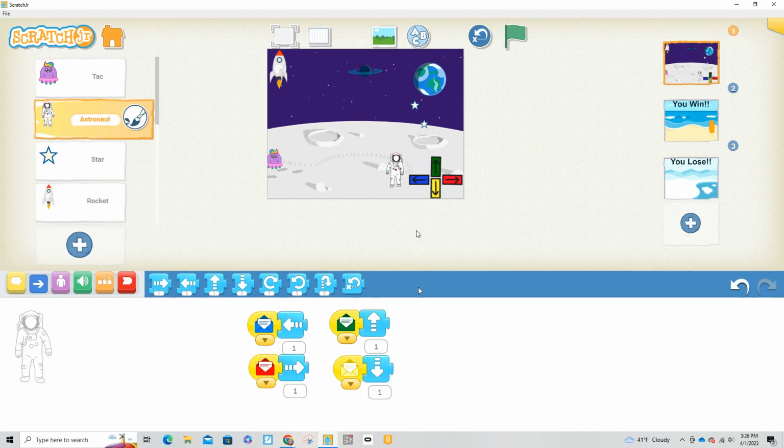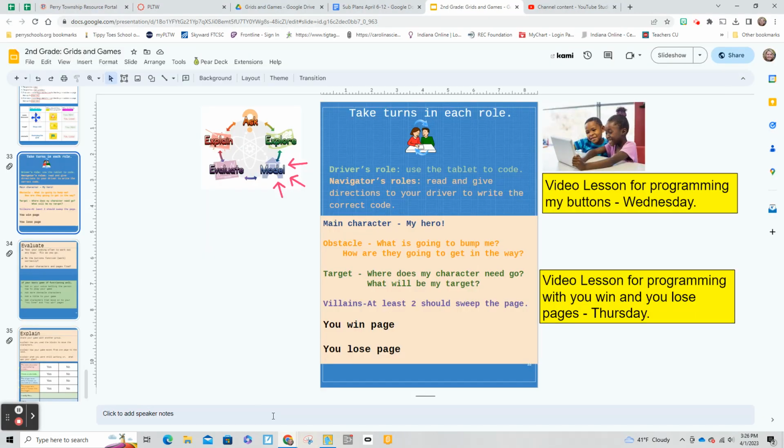So that is how you program your buttons, ladies and gentlemen. That's what you need to get done today. If you finish programming your buttons, you can work on another part of your program, another part of your game. Tomorrow, we will learn how to do our win and lose pages when bumped.